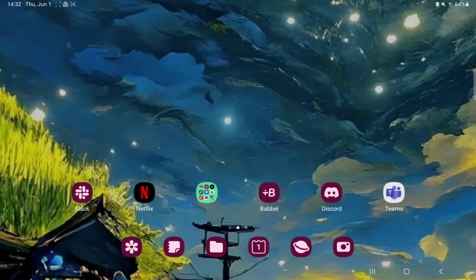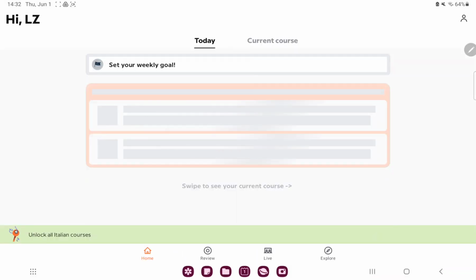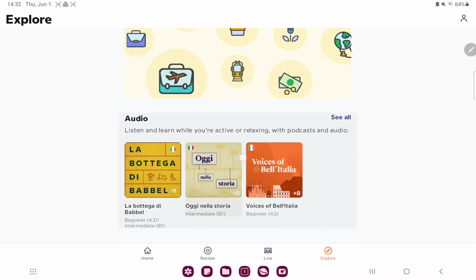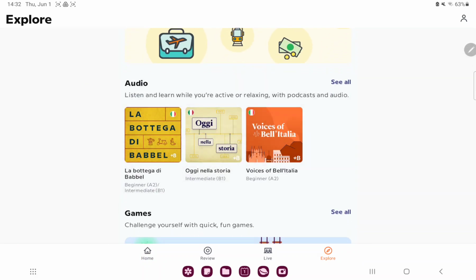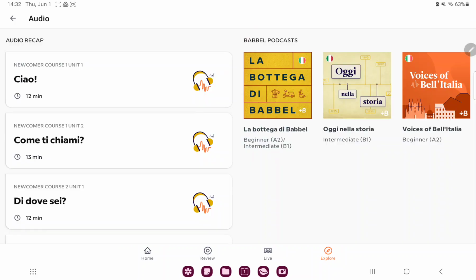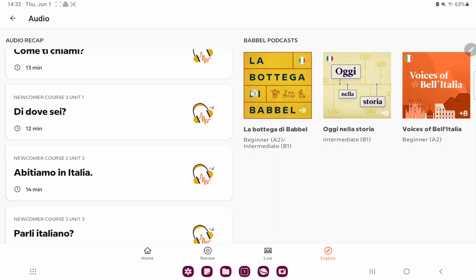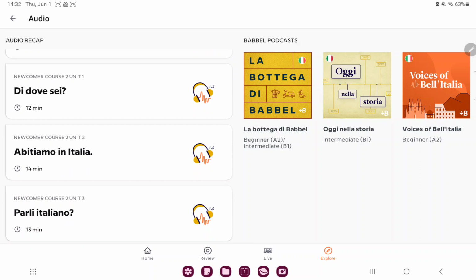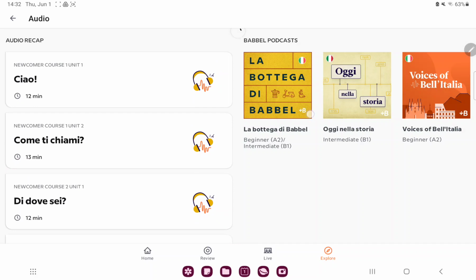First of all, open the application on your device. Go to the Explore button next to the Live section at the bottom of the page, and go to the second option, the Audio, and click the See All button. And here you can find audio files for different words and sentences.